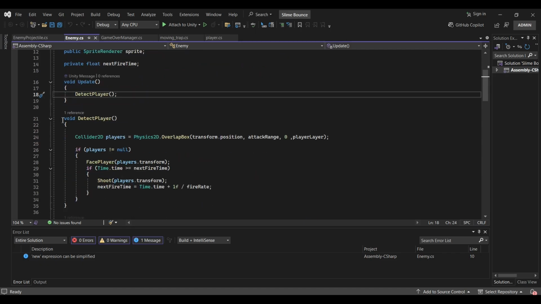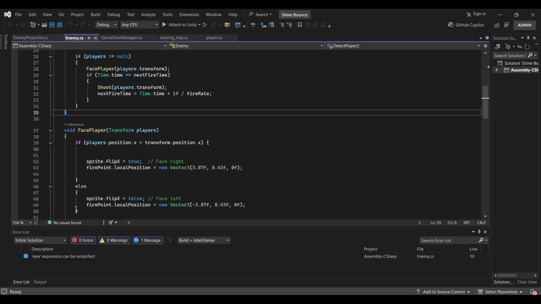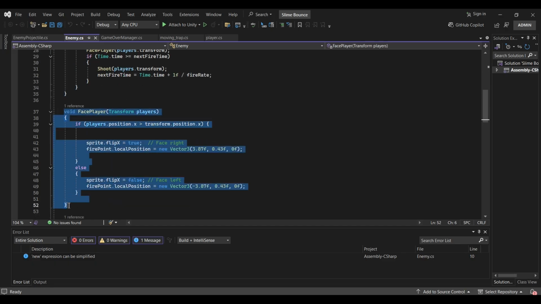Now, let's handle player detection. Our enemy detects the player using Physics2D.OverlapBox. If the player is within range, the enemy will turn to face them and shoot. Let's see how that works. The function checks for a player within the given attack range. If the player is detected, the enemy calls FacePlayer to turn in the correct direction and then shoots.